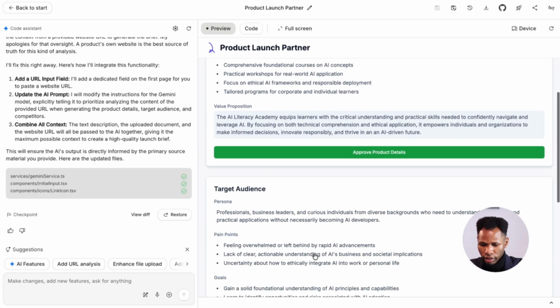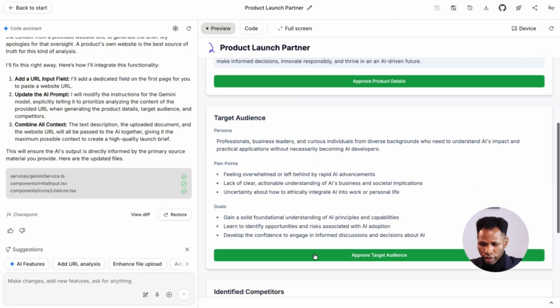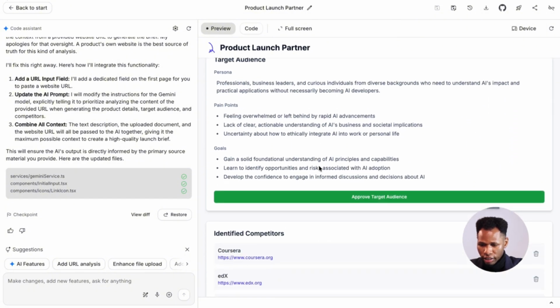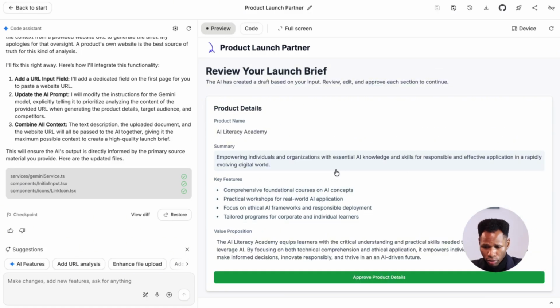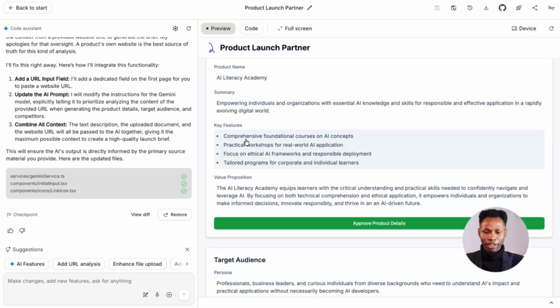Okay, so let me check this out now. Good, so can you see there's nothing about organizations here again. It's now focused on professionals, business leaders, and people. So I think this is almost there, but I'm still seeing some things that are on my website.